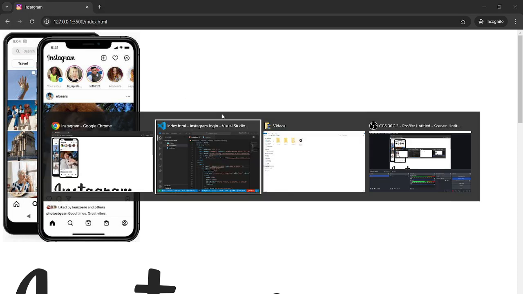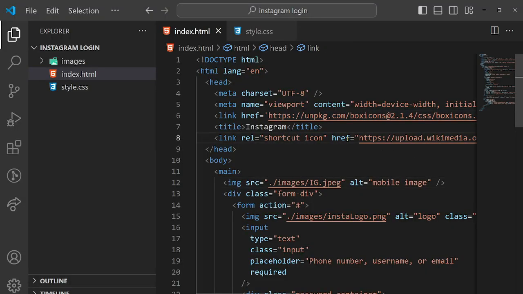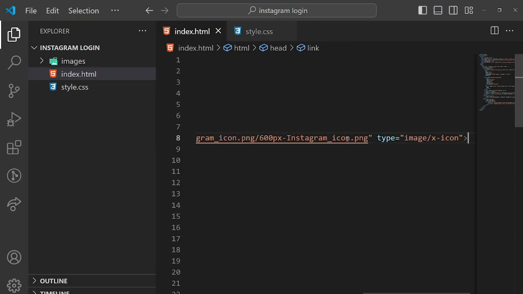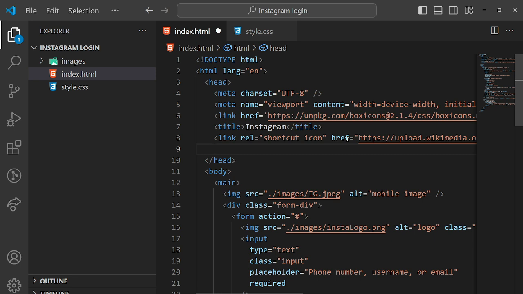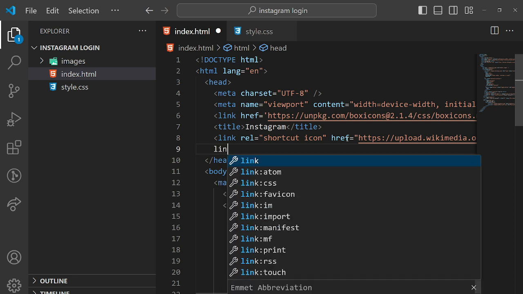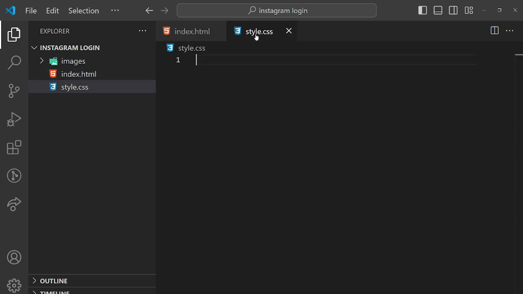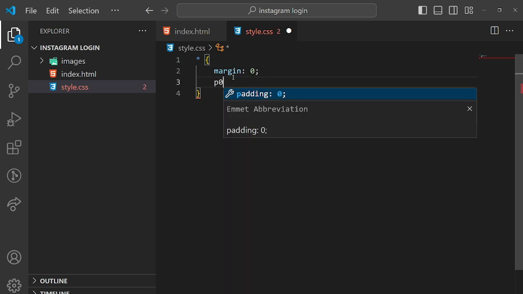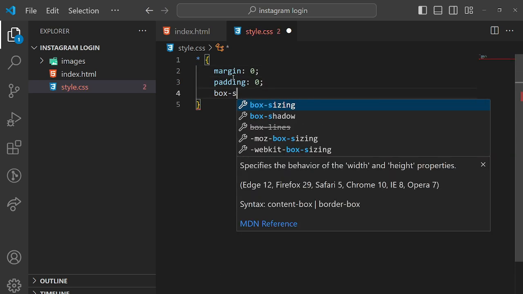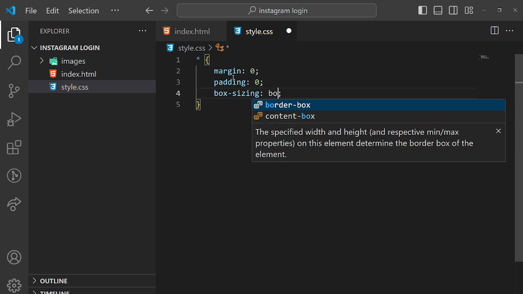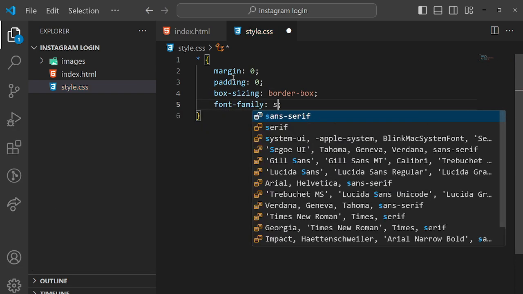Let's go back to Visual Studio Code, and after this favicon, again we need to link our CSS file here. Link href is ./style.css. Let's go to the CSS file and start writing the CSS. We need to target the star, which is the universal selector. The margin is 0, padding is 0, box-sizing is border-box, and the font family is sans-serif.